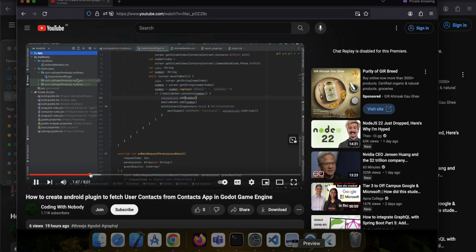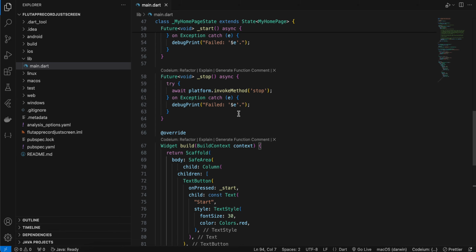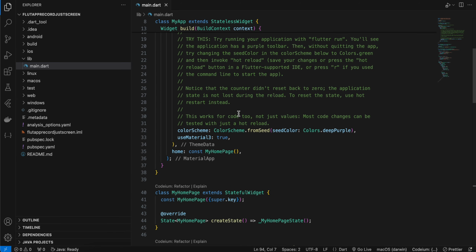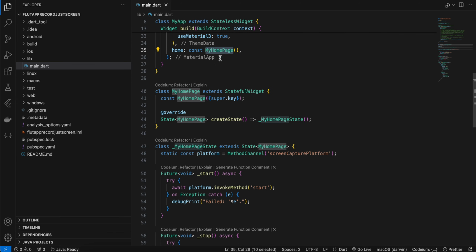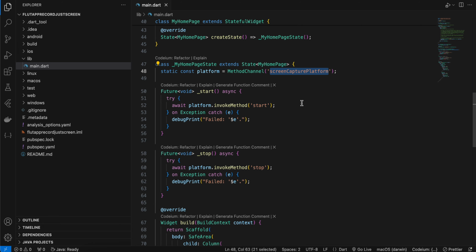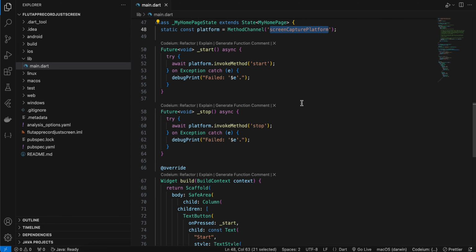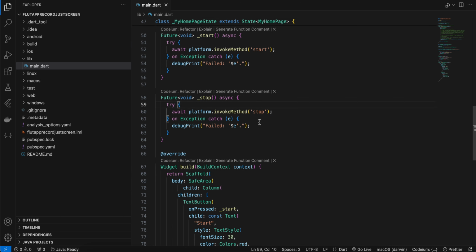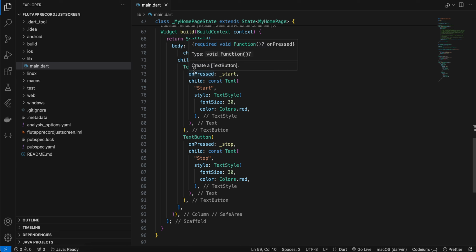So yeah, let's see how to do this. First go to VS Code. I have created a Flutter project, and here I'm inside my home page widget. I've refactored it. I have created a method channel called ScreenCapturePlatform. It has two methods, start and stop. On start I'm invoking the start method on the Flutter macOS side, and on stop I'm invoking the stop method on the Flutter macOS side. Then I have created two buttons.